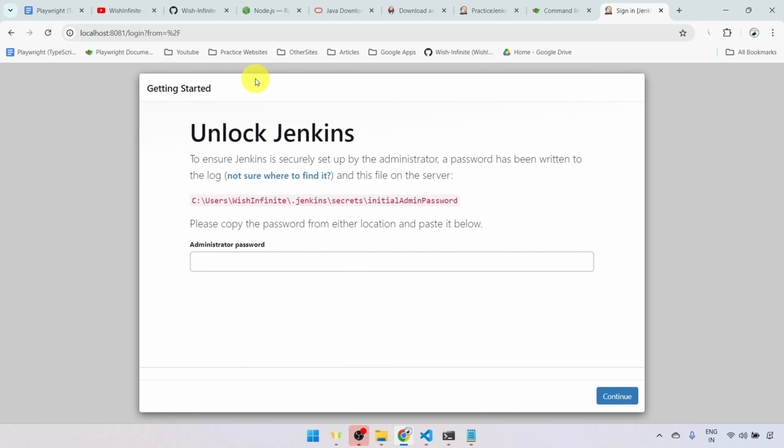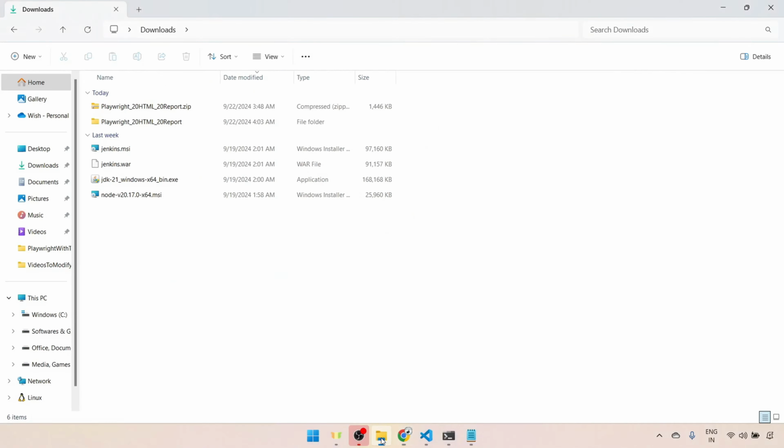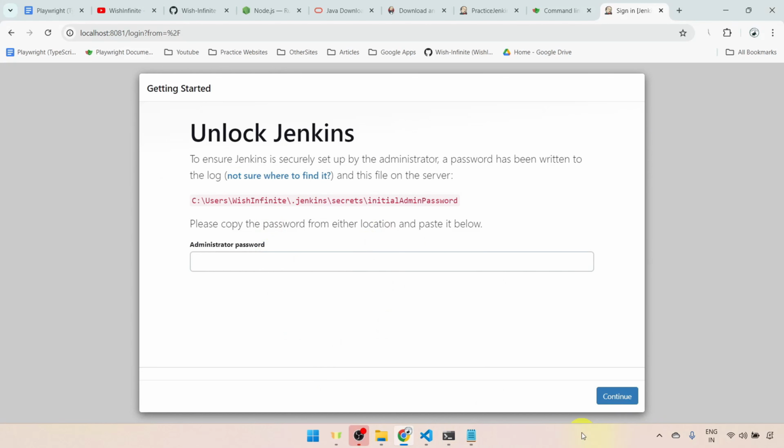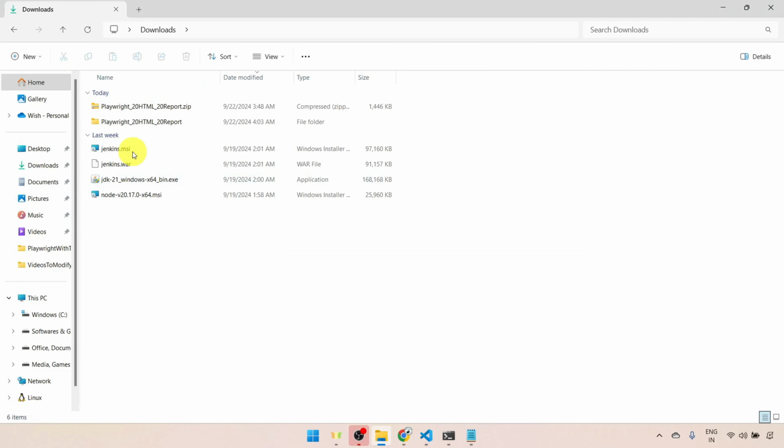You will have to configure all the things which we have previously done once we installed Jenkins through this MSI file. You will have to provide that secret password. You will continue, and then you will configure Jenkins in the same way. After that, the process is exactly the same. The only difference was related to the installation. So we did the installation through the MSI. There we were able to see the setup wizard.